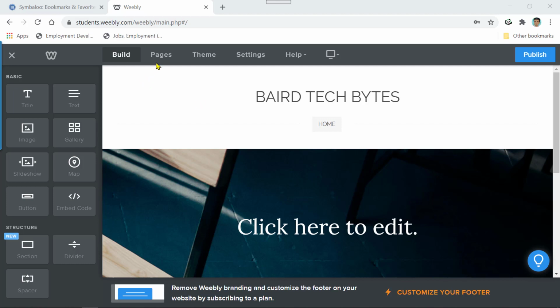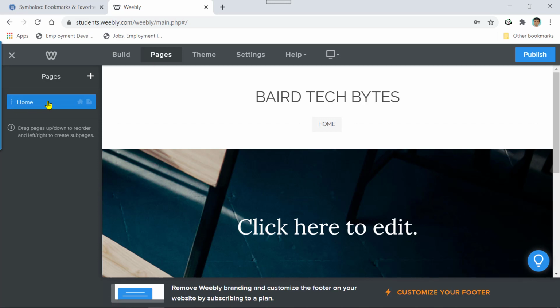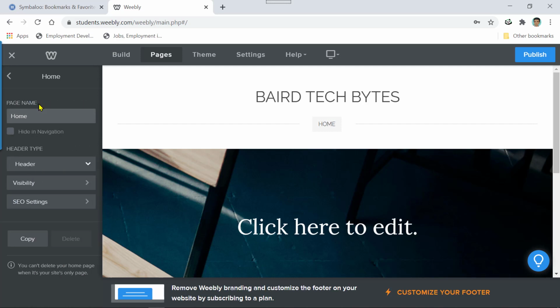So what we're going to do now is add pages to our website. And in order to do that, you come up to the top and you click on Pages. And you can see that your first page is already there. So listed, it's called Home Page. You're able to change that name if you want by clicking on it and then giving it a new name. I'm just going to leave it as Home Page.